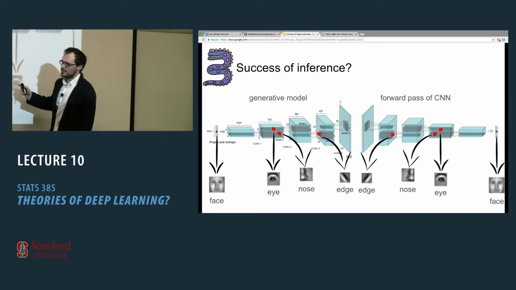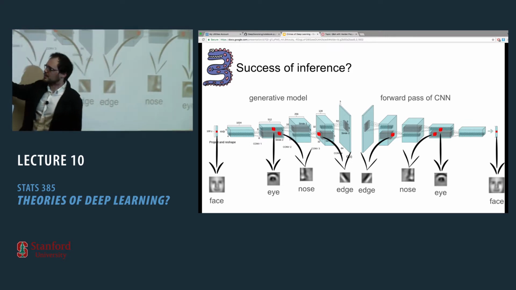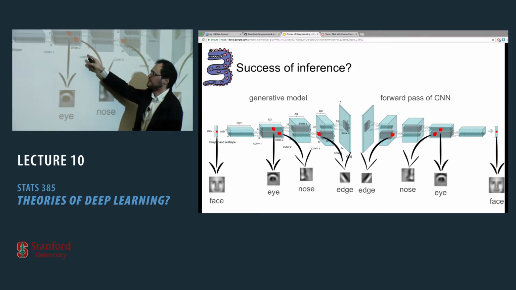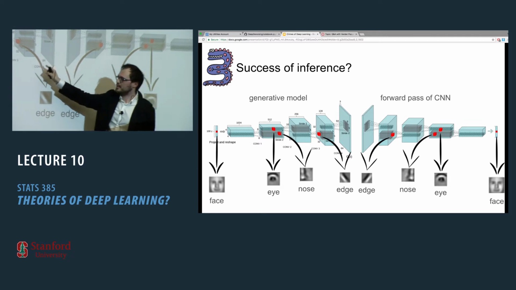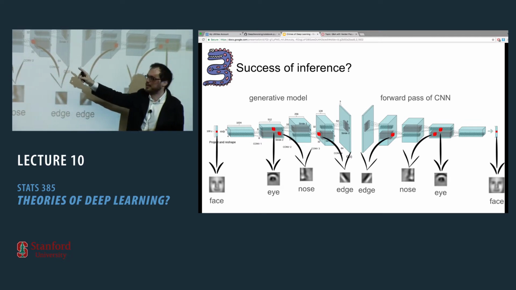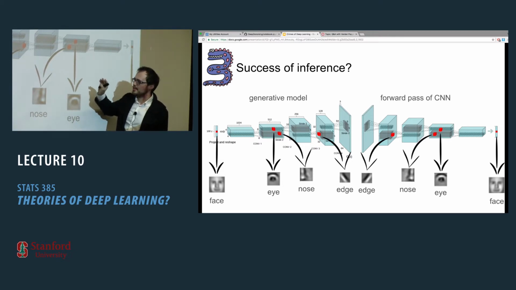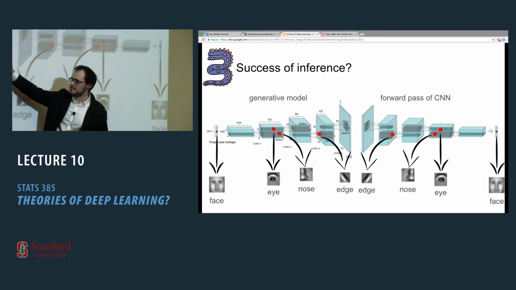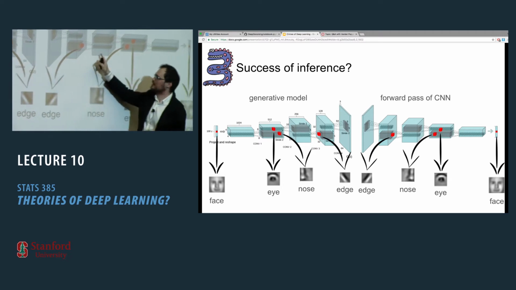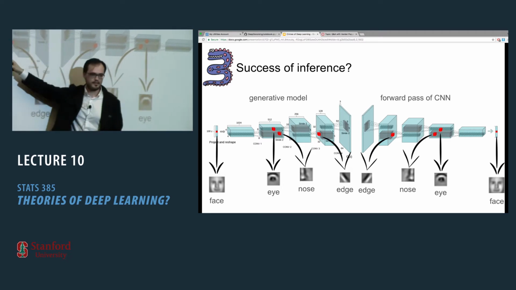Another question: success of inference. So here's the story I'm selling you. I'm telling you you're starting with a vector, you're going all the way through these levels of abstraction, and you're creating these three-dimensional feature maps. Then you're doing the reverse process. The first question you should ask yourself is: is this thing the same thing as this thing?